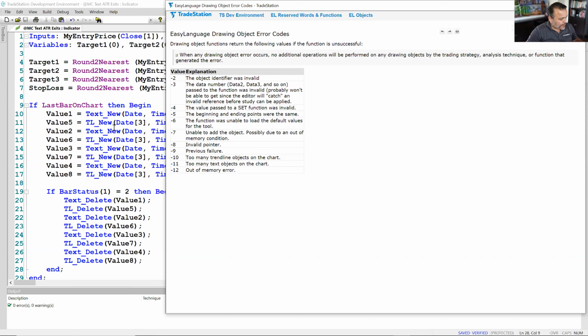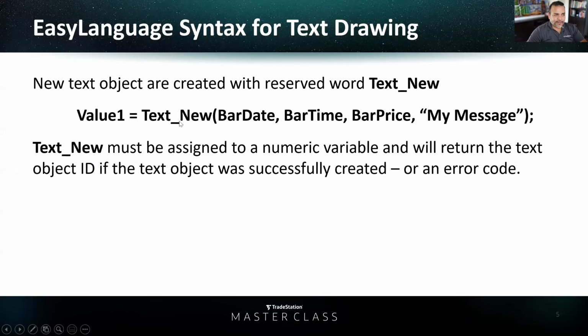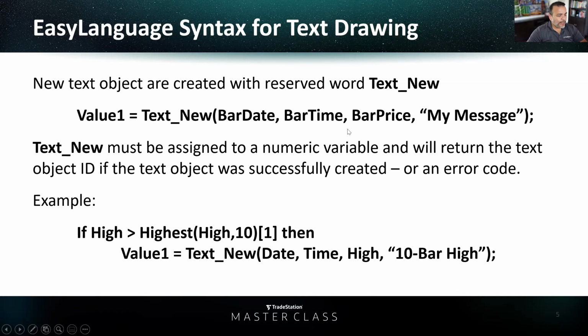But for the most part, if you use the syntax the way that you should, the way that text underscore new is used, you shouldn't have any problems with that text annotation. Here's an example of how you can create a text programmatically. If the high is greater than the highest high for the past 10 bars, then value 1 equals text new, date, time, and high. And you can label it the 10-bar high.